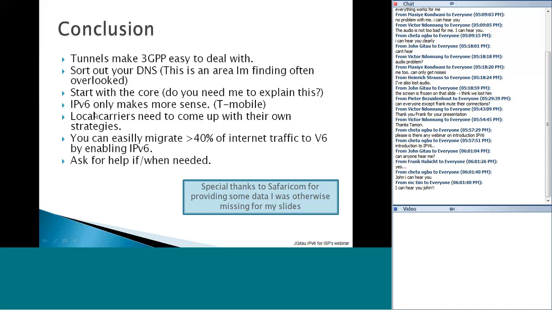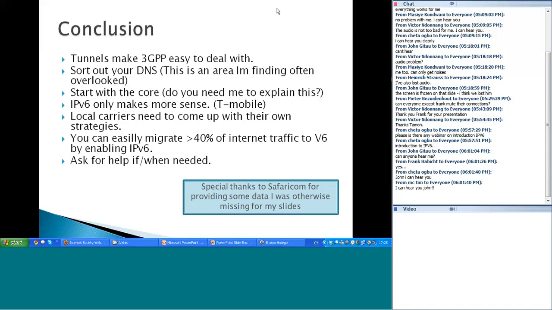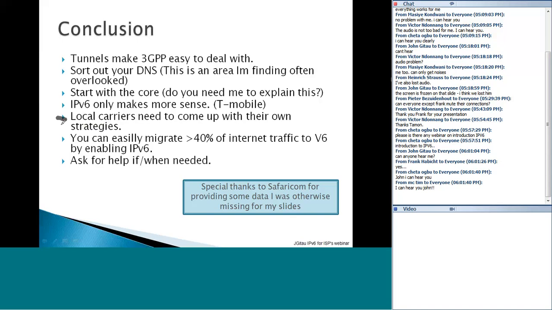Since all of us seem to be looking at what other people have done, the local carriers really do need to come up with their own strategies for how to deal with this, how they do the addressing, all these things. They can ask for advice, but in the end, they have to make those decisions themselves.